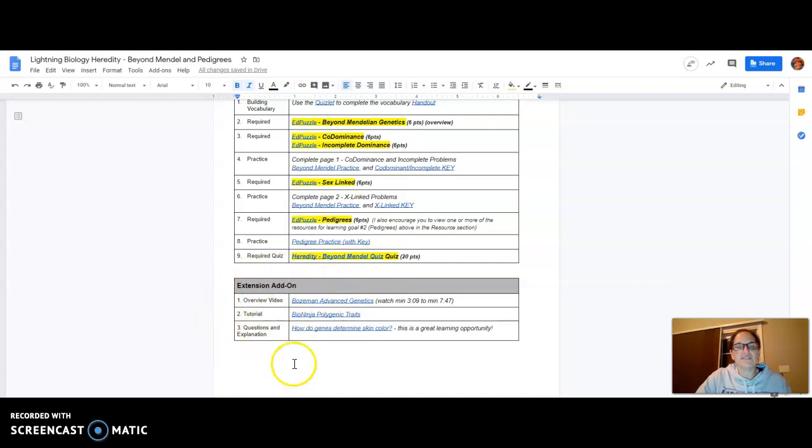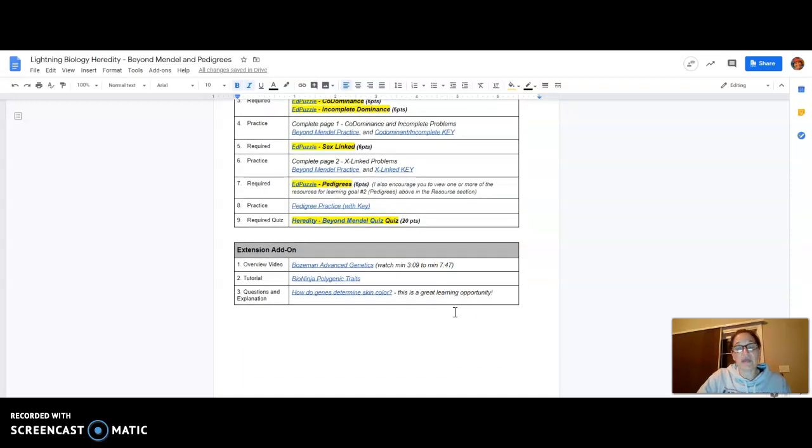If you want to do the extension activities, there's a little bit of background overview video. I would only watch from 3:09 to 7:47. You do not have to watch the whole thing. You can if you're interested. There's a Bio Ninja polygenic traits little tutorial. And then my favorite is this How Do Genes Determine Skin Color? And it walks you through some questions, asks you some different questions on how to work with polygenic traits. And then it goes through and it explains.